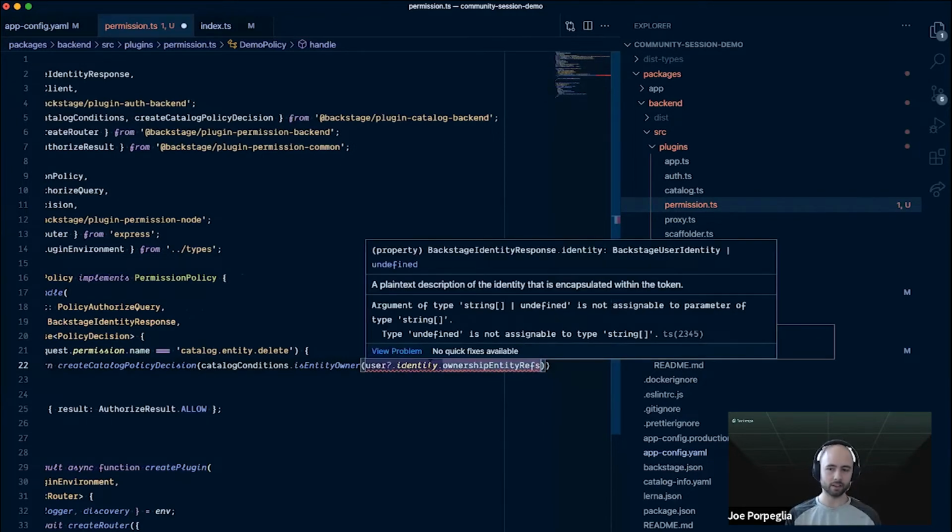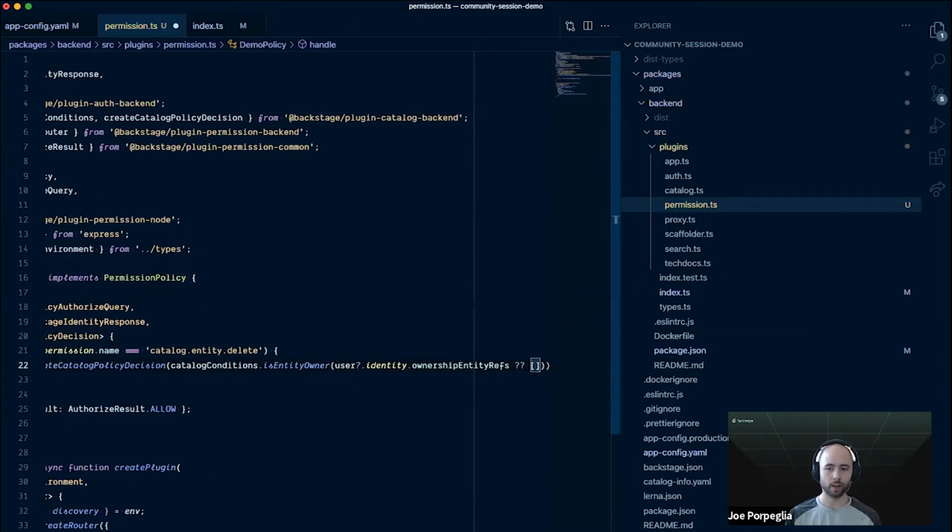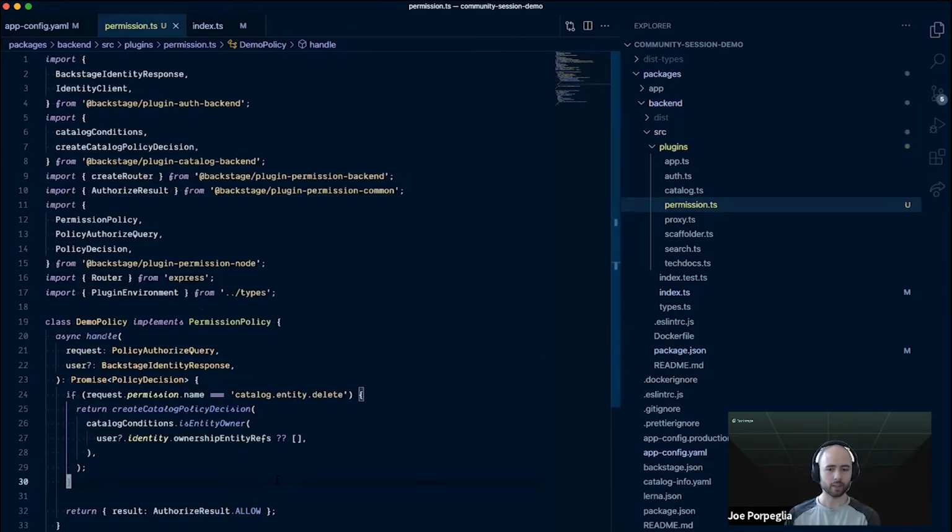And since users can be anonymous, we just need to provide a fallback. So we'll just do an empty array. That's saying that if a user is logged in, we'll provide their ownership entity refs and use those to determine if they're the owner. Otherwise, it'll be empty and they won't match any entities.